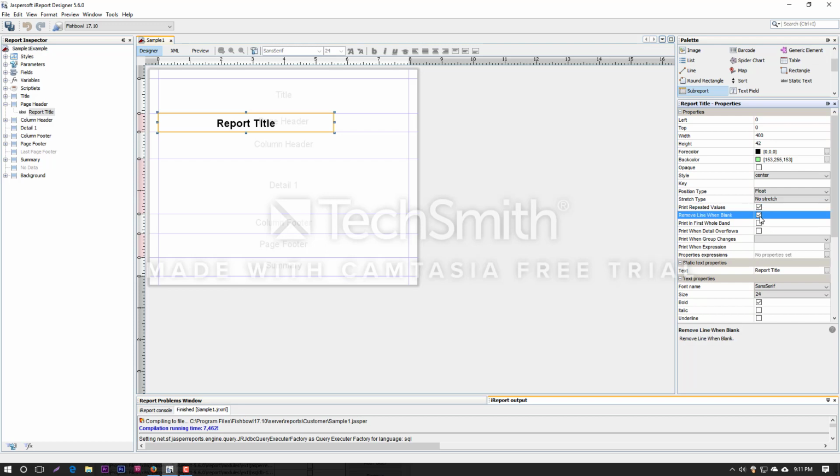Remove line when blank is often useful when, sometimes with a parameter or something, you get no results for something and you want it to not only be blank but actually compress and not take up any space on the page. That's a good one to use. Print in whole first band, so if it doesn't fit on a page, it'll jump to the next page and start over. It won't just start mid-page. You don't use that often.